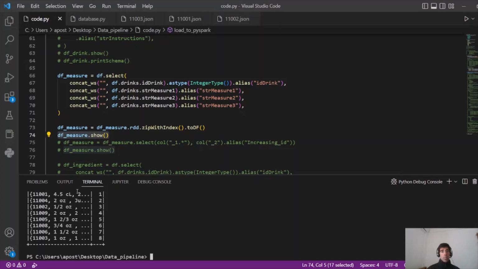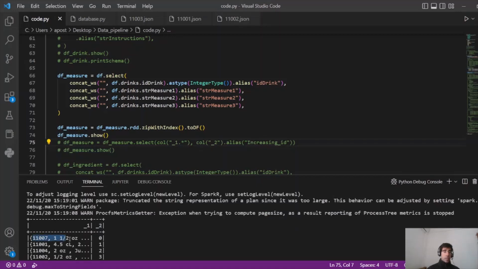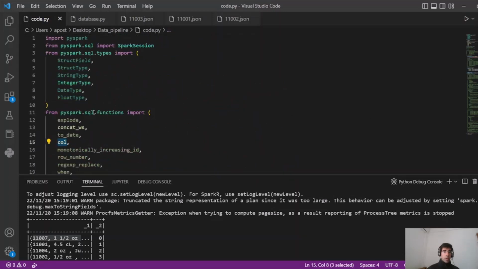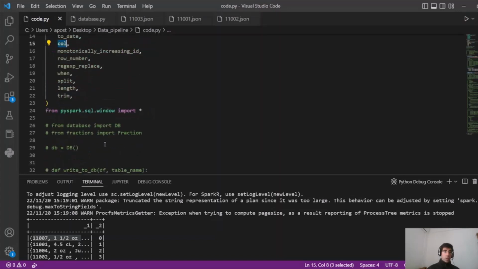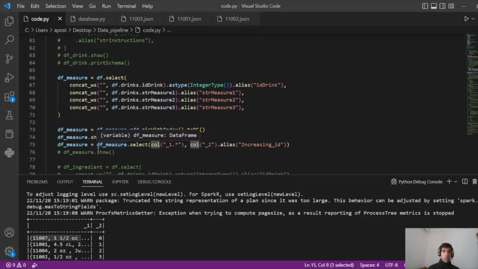How can we unnest the nested columns here? We can do that by this command here. We select all the columns. So col is actually a function that we imported here from pyspark.sql.functions, and we select all the nested columns under column 1, and we also select column 2, and we provide an alias that would be increasing ID.